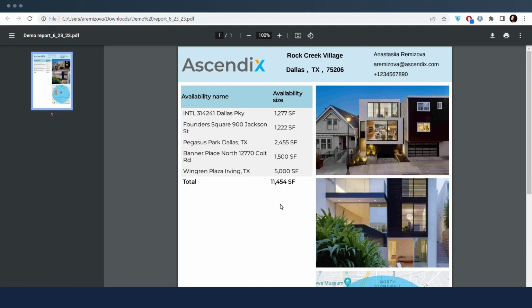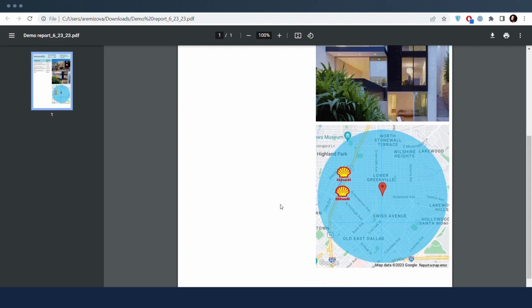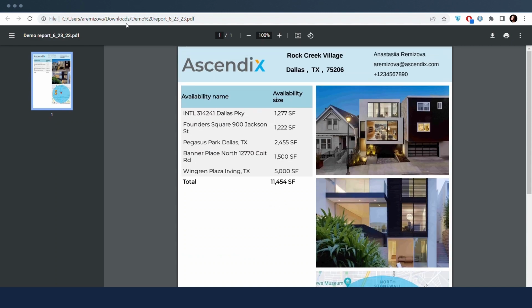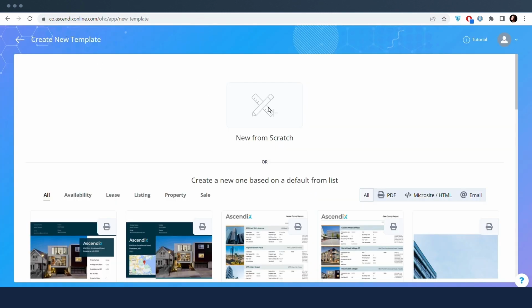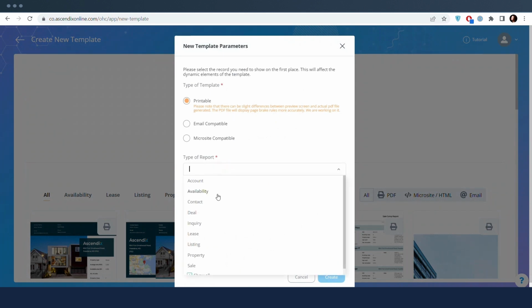In this video, we will consider how to build a one-page property flyer. This is a from-scratch case, so we should go to the New Template page and create a printable template built on the property.